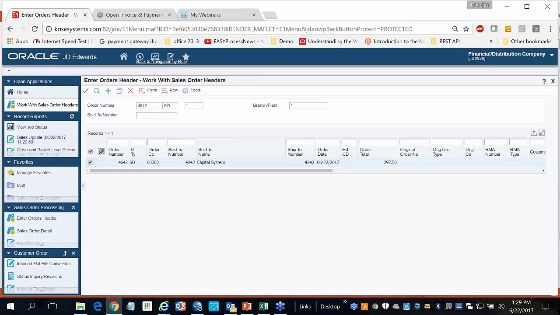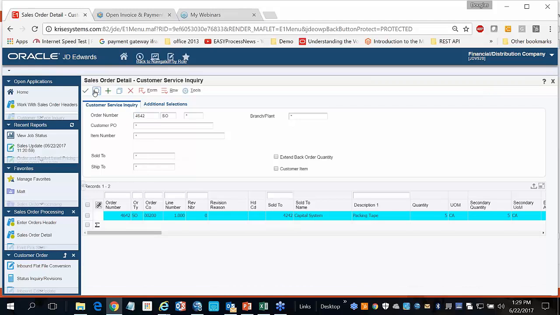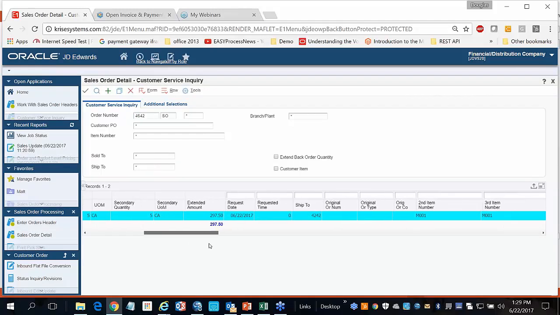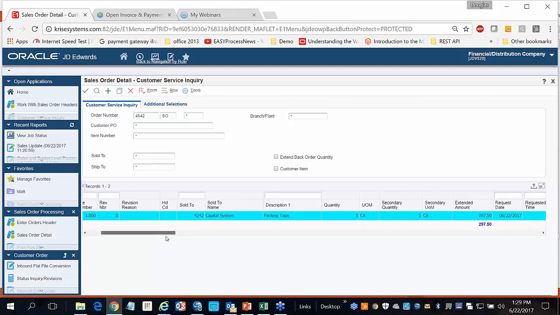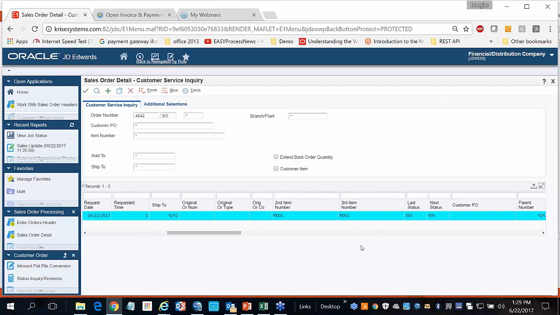Okay, Jenny says, oh okay, I got to get into sales order detail. 4642. There we go. So we can see that I created the invoice, and you can see that the order is closed right now. There it is, $560, $599.